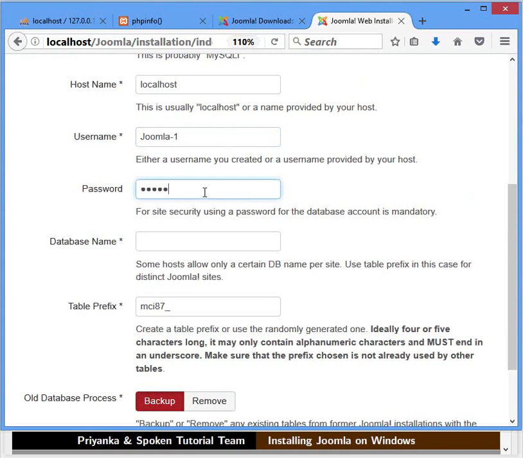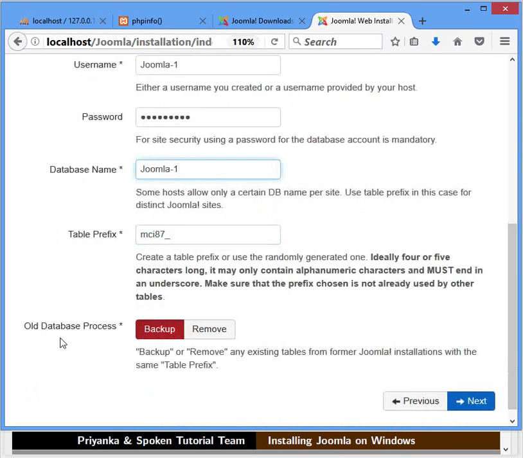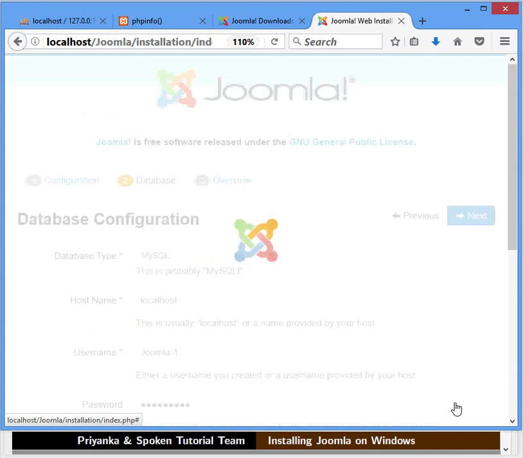Then Joomla123 as the password and Joomla-1 as the database name. Leave the table prefix as it is. In old database process, select Backup. This is to take backup of tables with identical names as in the database when Joomla is upgraded. Click on Next button at the bottom right.